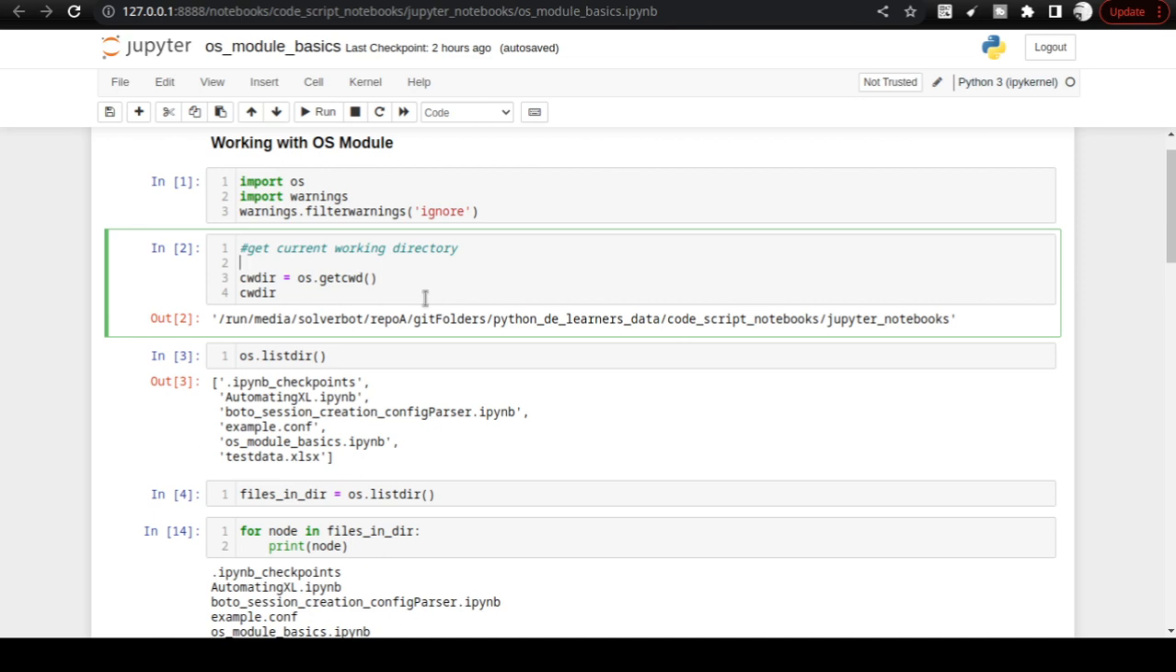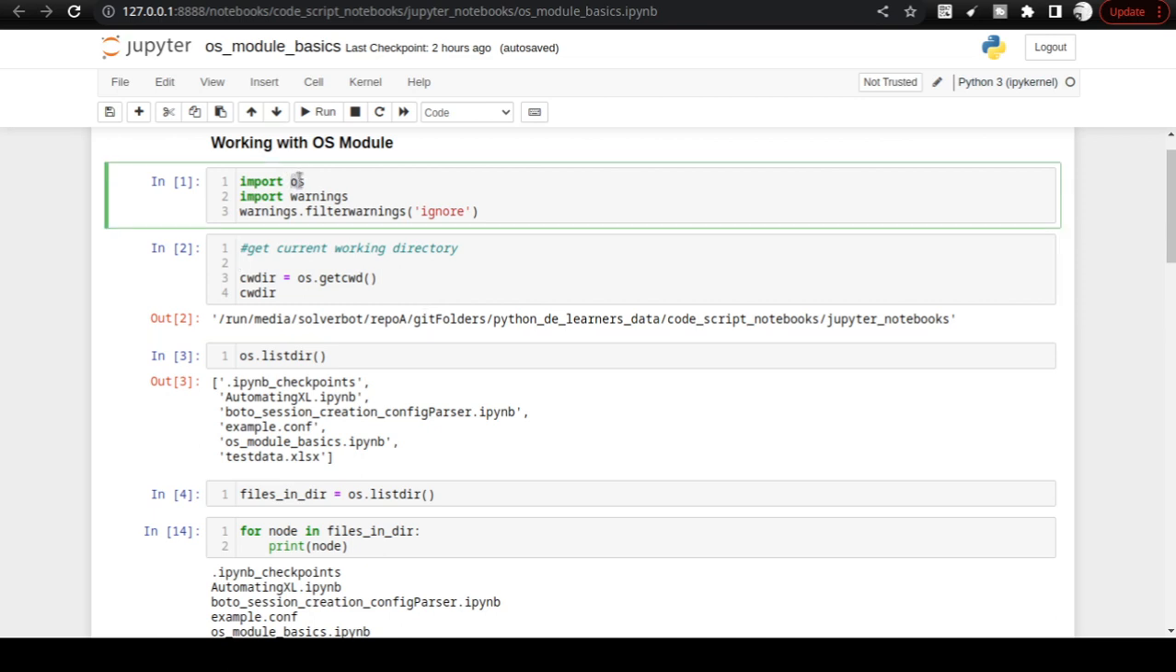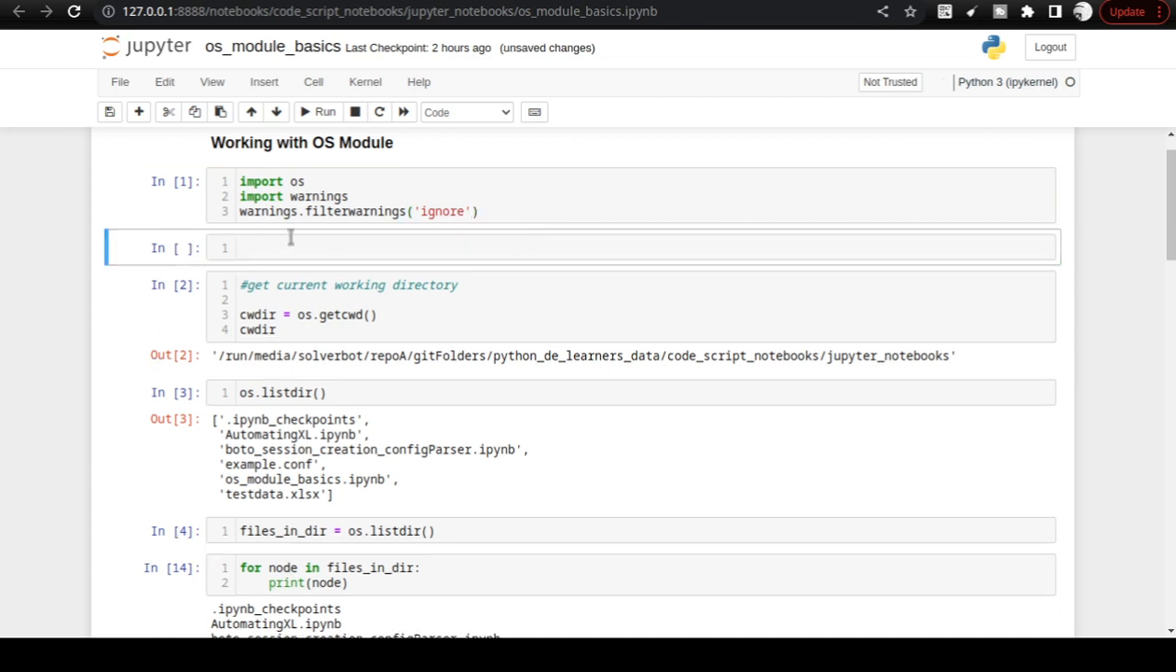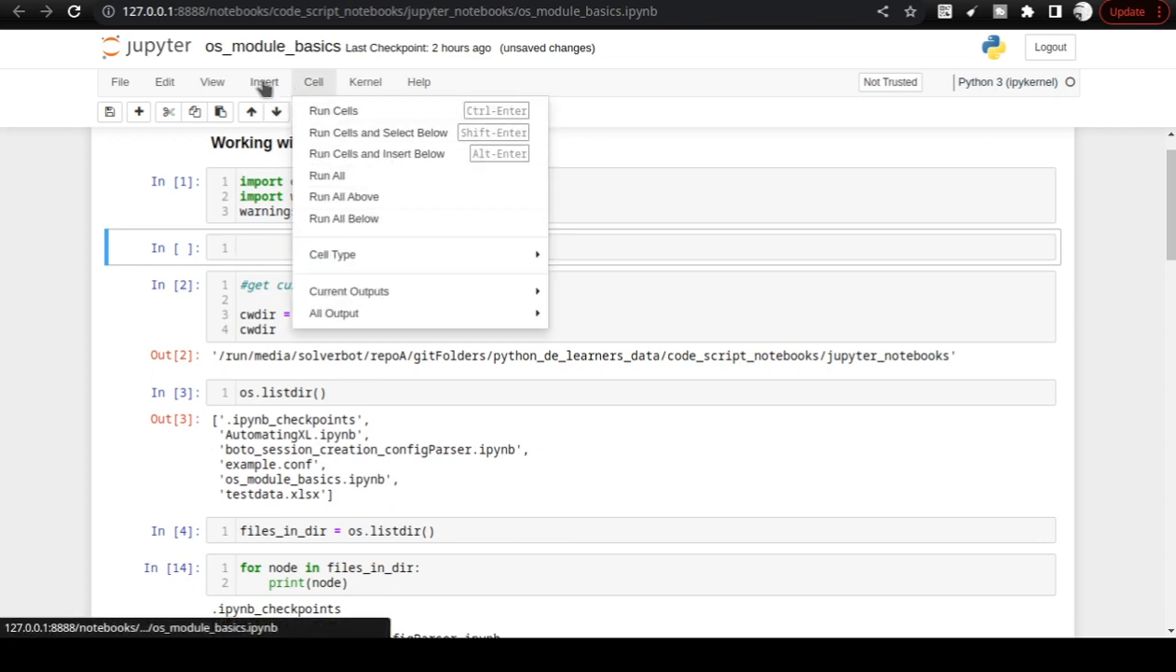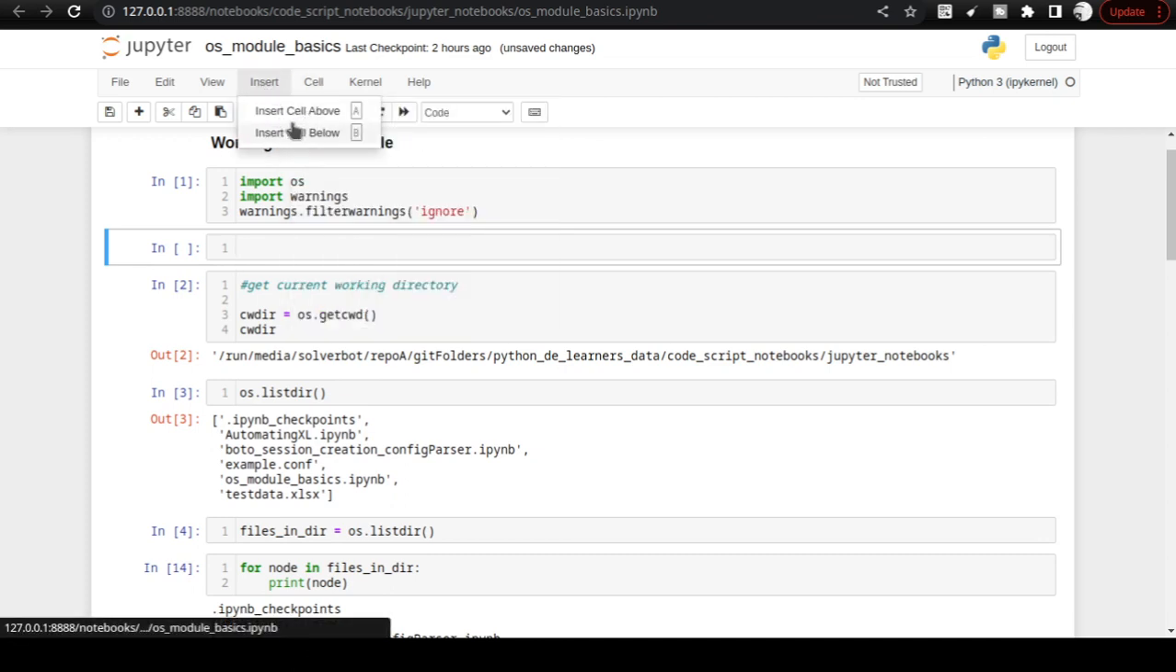Let me further proceed with the examples here. First of all, I have imported the OS module here. Once I have imported the OS module, you can create a new cell by pressing the B shortcut key, and you will see that the new cell got opened. Or you can come here and click on insert cell above or below, so you can insert it like that.